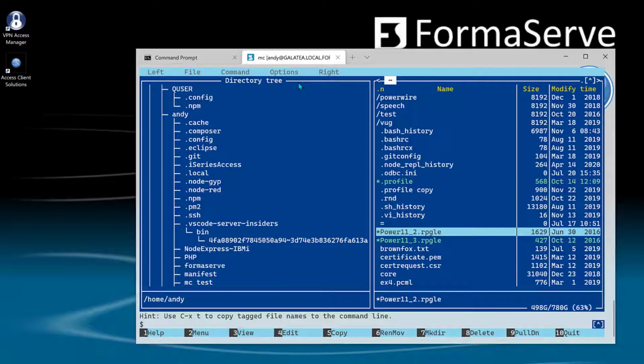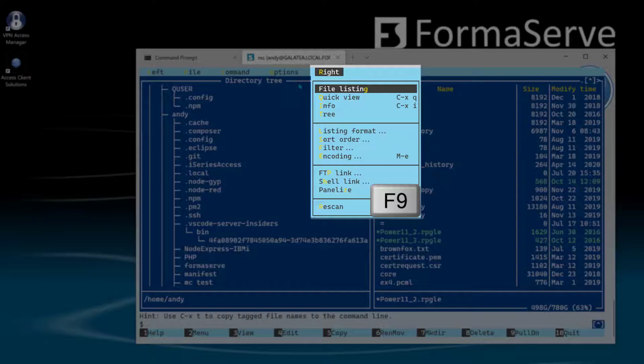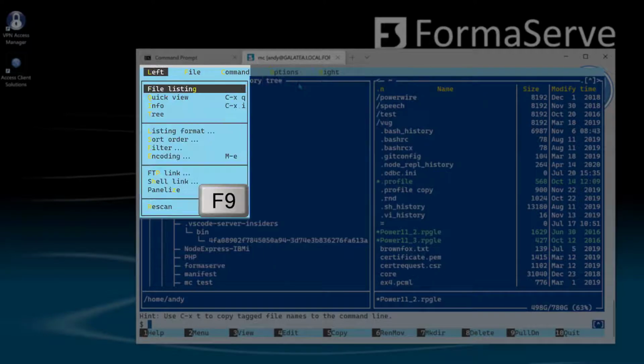Now we have our two panes, how do we switch around the attributes of them? So if we press F9, for each left and right panel we can have a tree listing, an attributes pane, a quick view and a file listing. Any sort order you want, any filter, any encoding. And we have a left hand panel, and again you can set this up to quick view, info or tree. So very easy. Just come out of that.